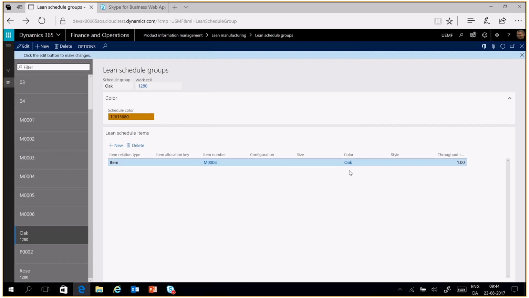I'll show you how that works when we start opening the Kanban scheduling board. And I associated a color to this scheduling group. So this basically means that all the Kanban activities belonging to this group have this color. And I did the same for the rosewood. I defined that for this product, M008 and color rosewood, and then assigned the red color to that scheduling group.